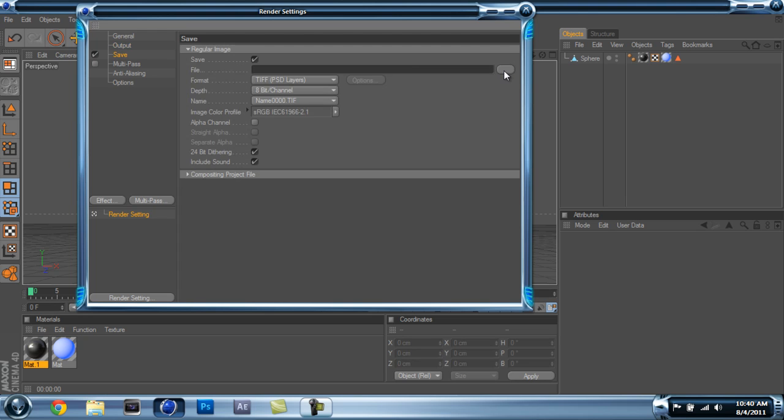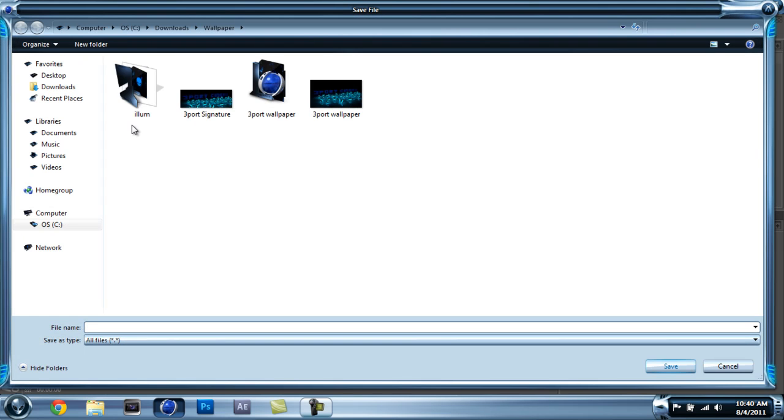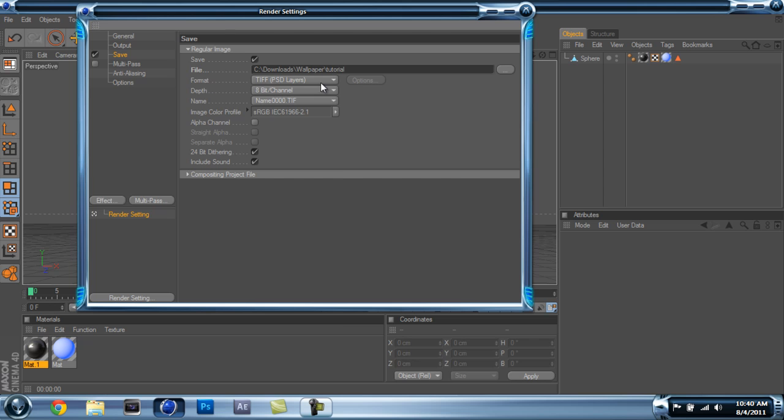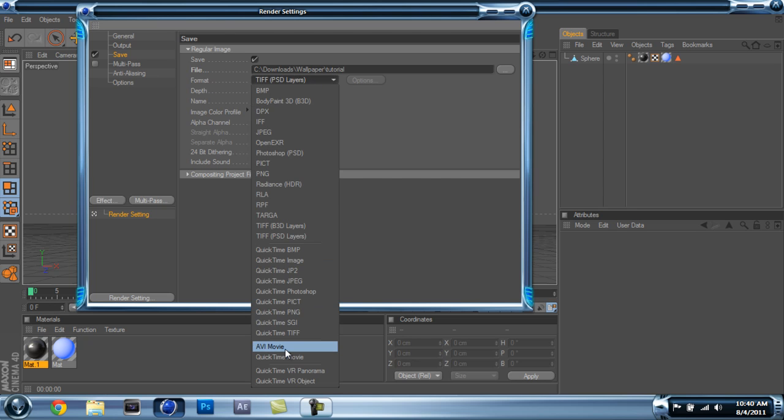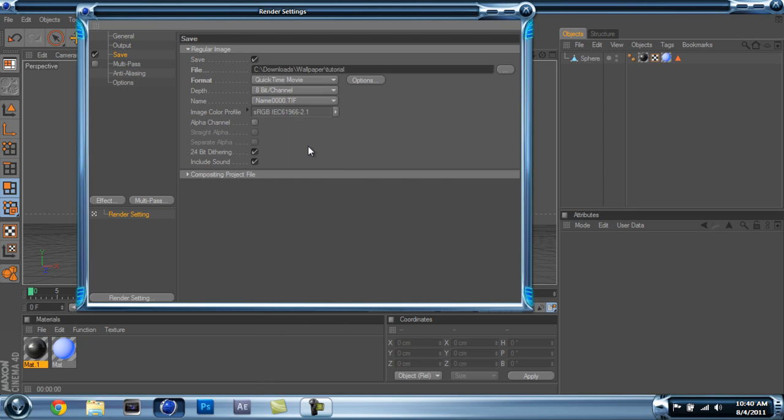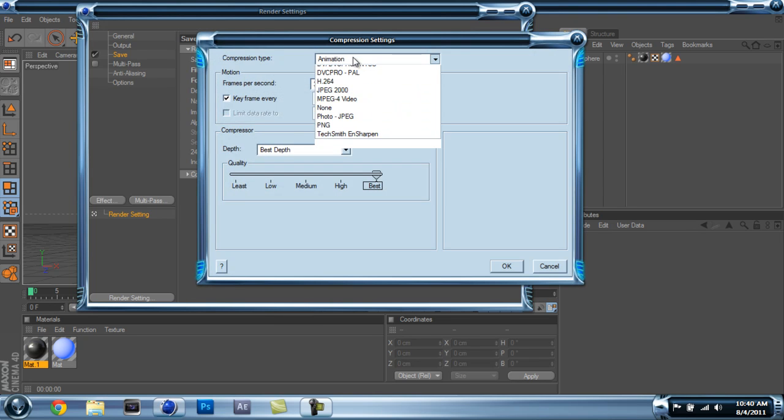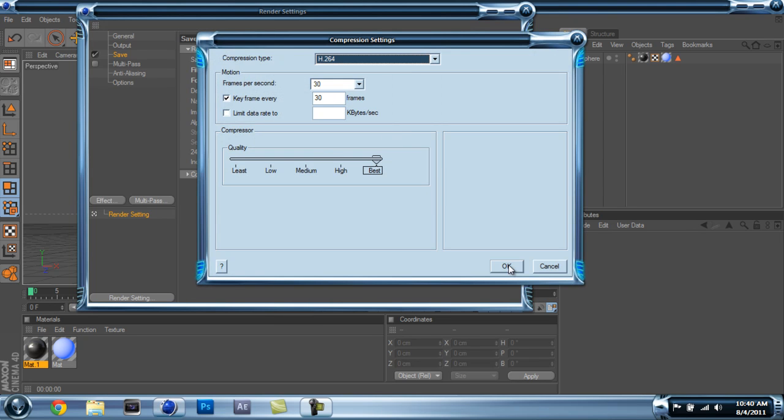Go to save. Save it to wherever you want to save it to. I'm going to save it here, tutorial. Go to format. You can select AVI movie or QuickTime movie. I'm going to use QuickTime movie. Go to options, H.264.